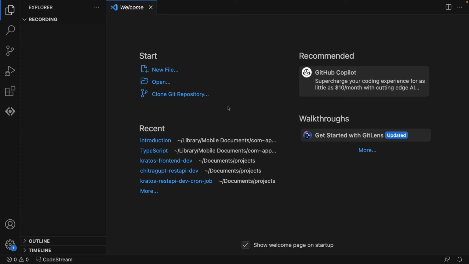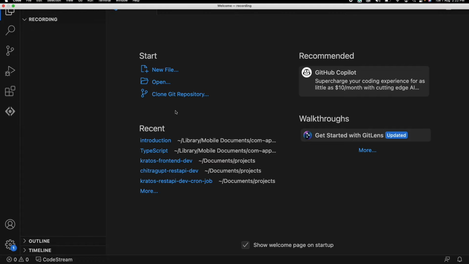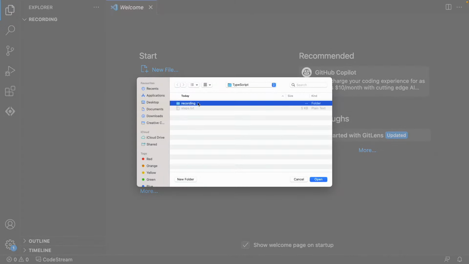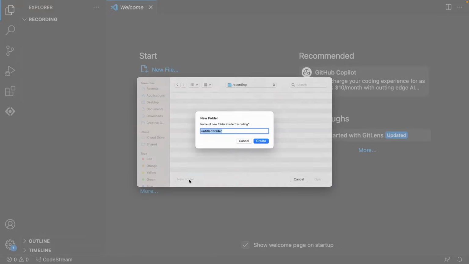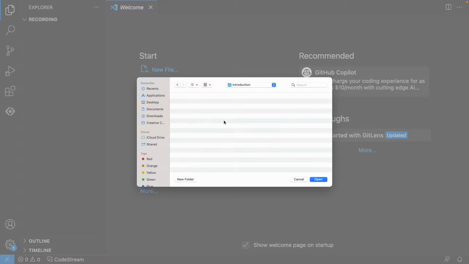Before installing TypeScript locally, let's quickly set up a folder structure that we are going to use throughout this course. So the very first thing inside this VS Code, I'm going to File, Open Folder, and I have created a new blank folder called Recording here. And inside this folder, I'm going to create the first one that is called Introduction. So this is my first project name.